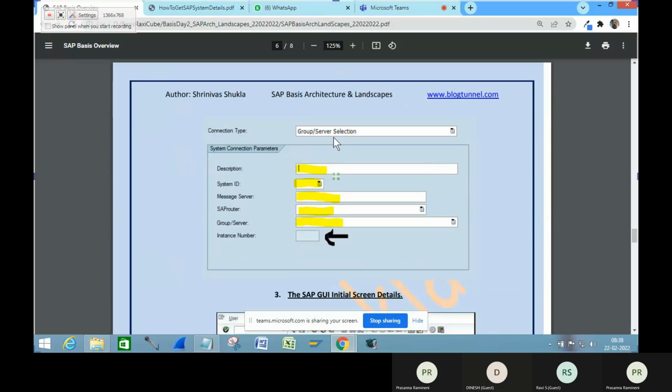So here you will say, okay, I want to connect to my production system. And here what you have to do is just enter the message server IP. Once you enter the message server IP, the details like the system ID and the group server names, whatever you have defined using the logon load balancing, the SAP GUI automatically connects through the backend and populates all the data here. So here you don't have to enter the instance number, because the user will be directed to a particular server where the load is less.